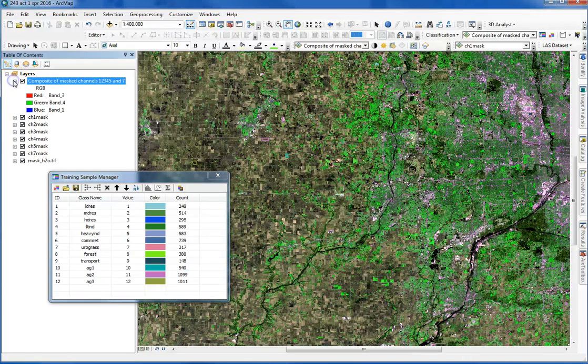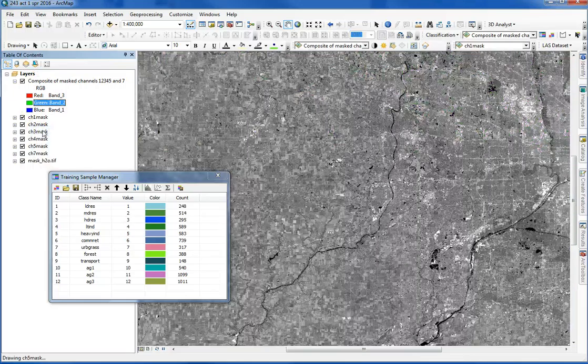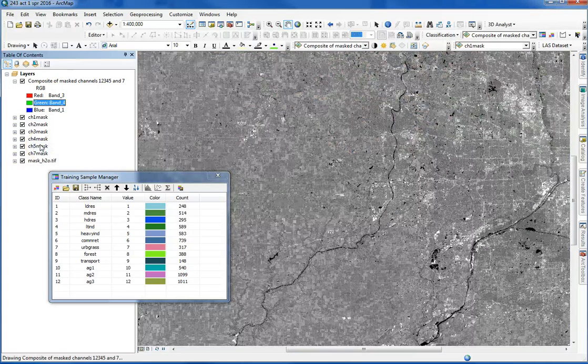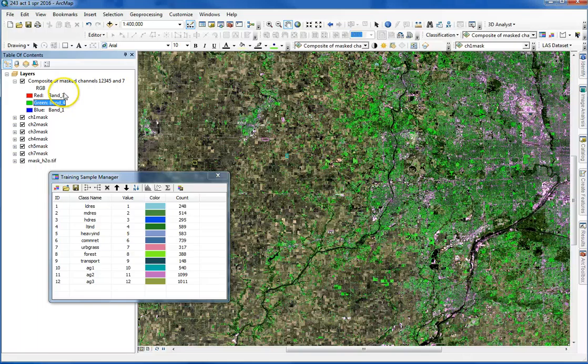As you can see, this composite is a pseudo-natural color, channels 3, 4, and 1, Landsat 5 TM, 3, 4, and 1 as red, green, and blue. You could make that a natural color by using 3, 2, and 1. There's the natural color, but I like the 3, 4, 1 pseudo-natural color because it makes the green greener, right?